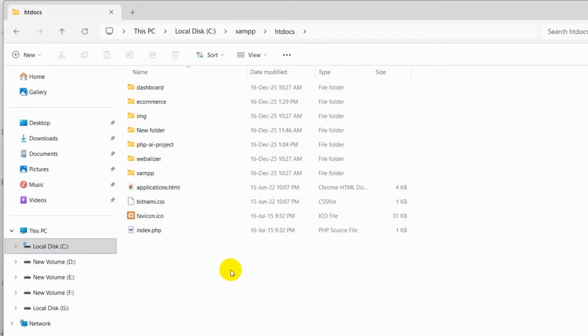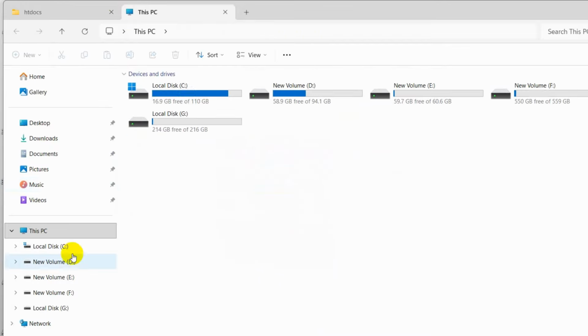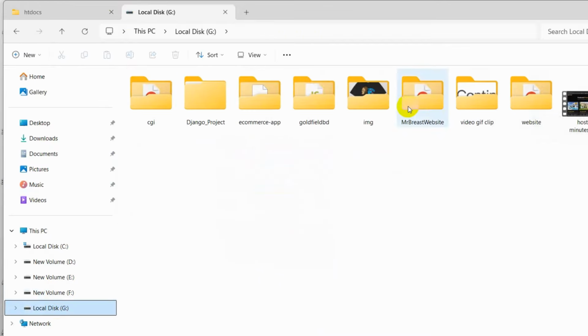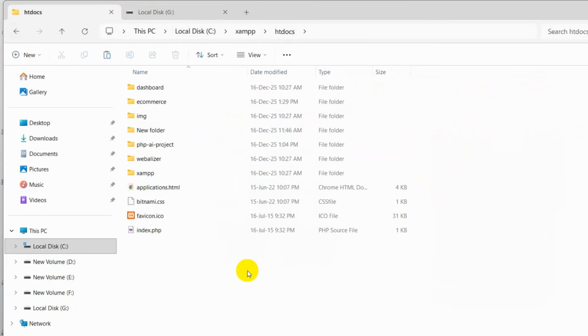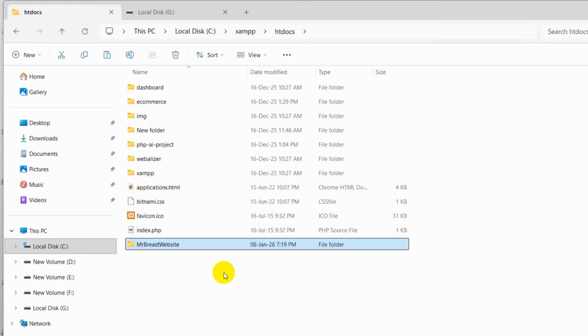Otherwise, the project will not work. So here what we are going to do is copy the project folder from here. You can see the Mr. Beast website, these are the project folders. Let me copy this and paste it in the htdocs folder. Control V. So our front end is inside this folder.